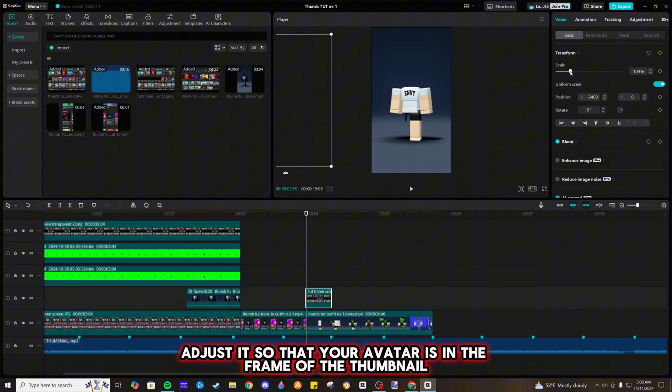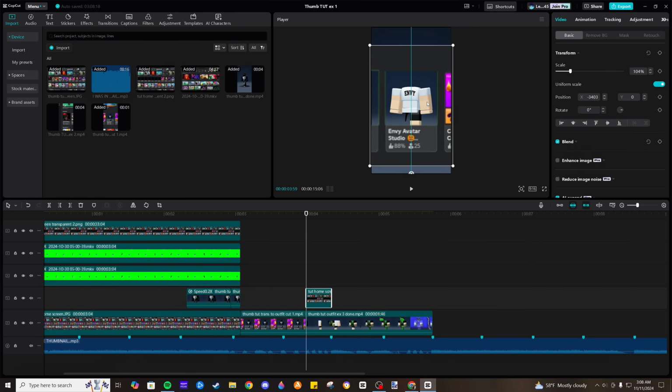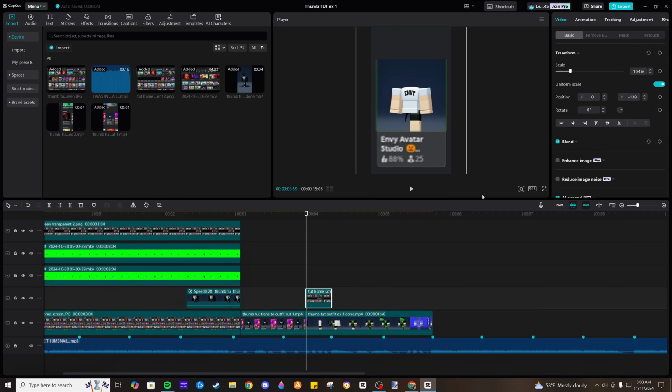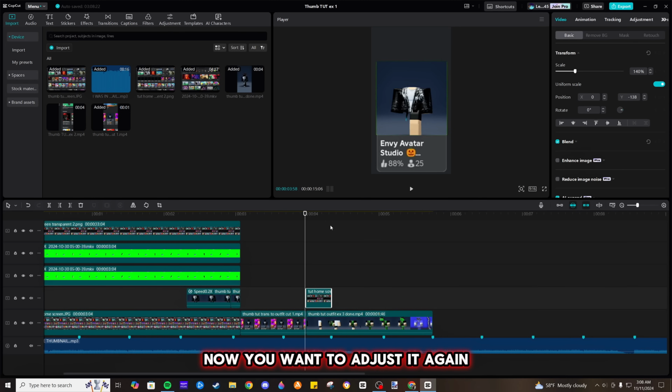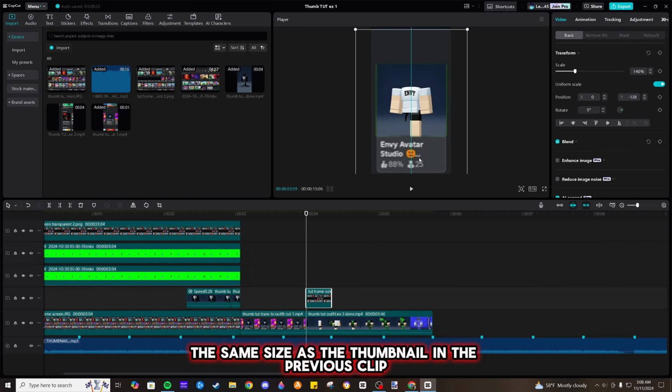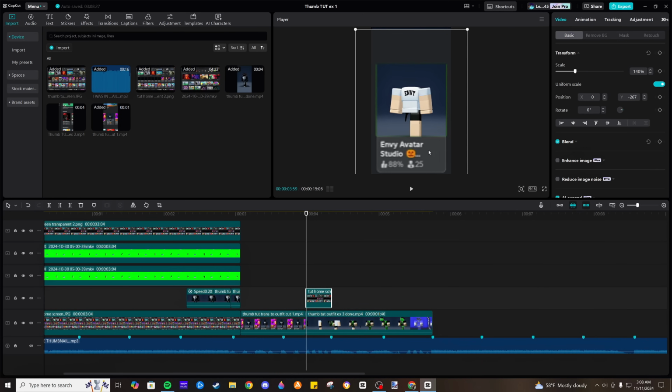Adjust it so that your avatar is in the frame of the thumbnail. Now, you want to adjust it again so that it matches the same size as the thumbnail in the previous clip.